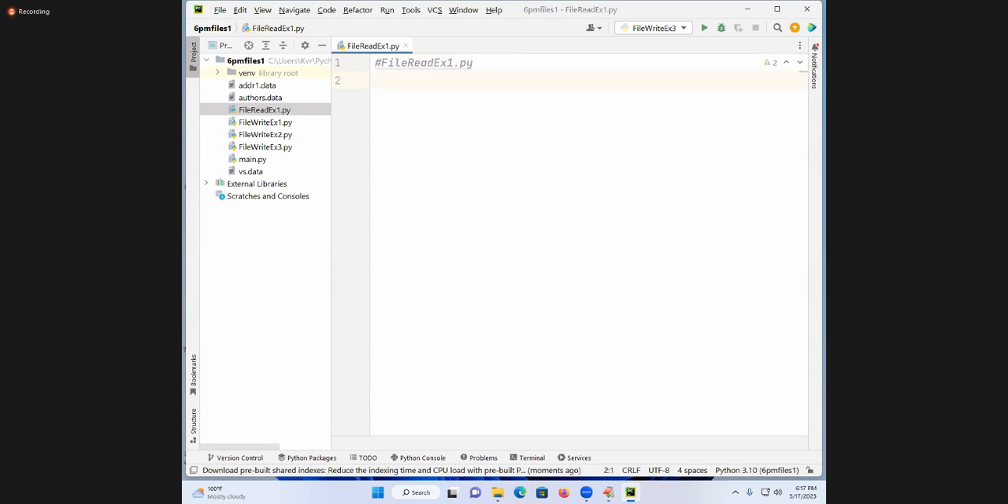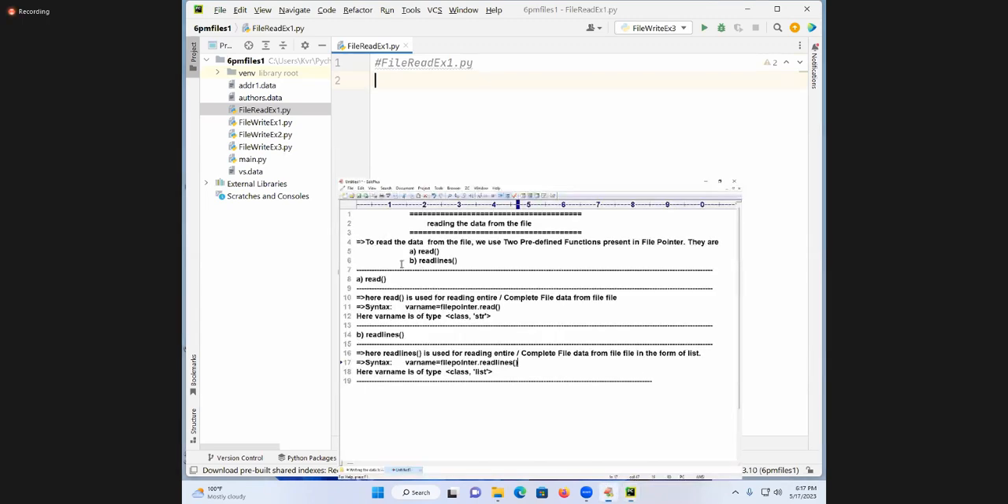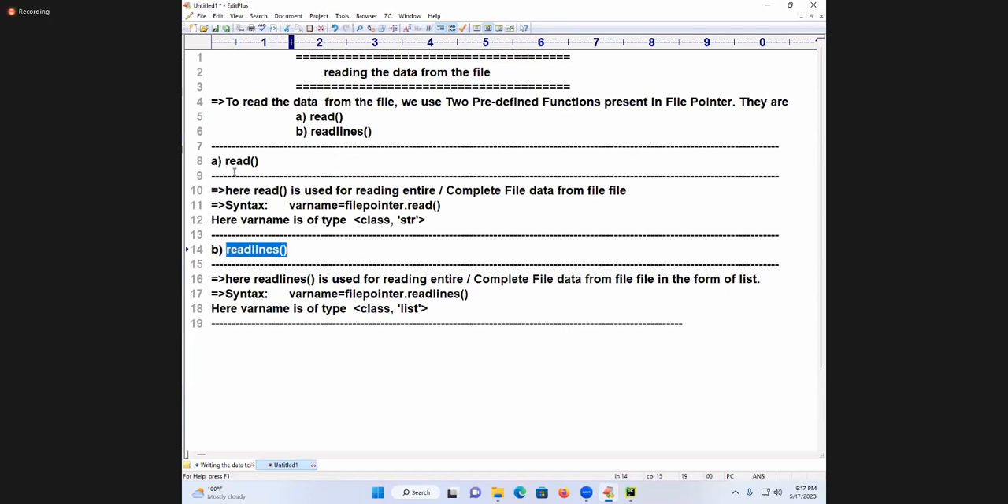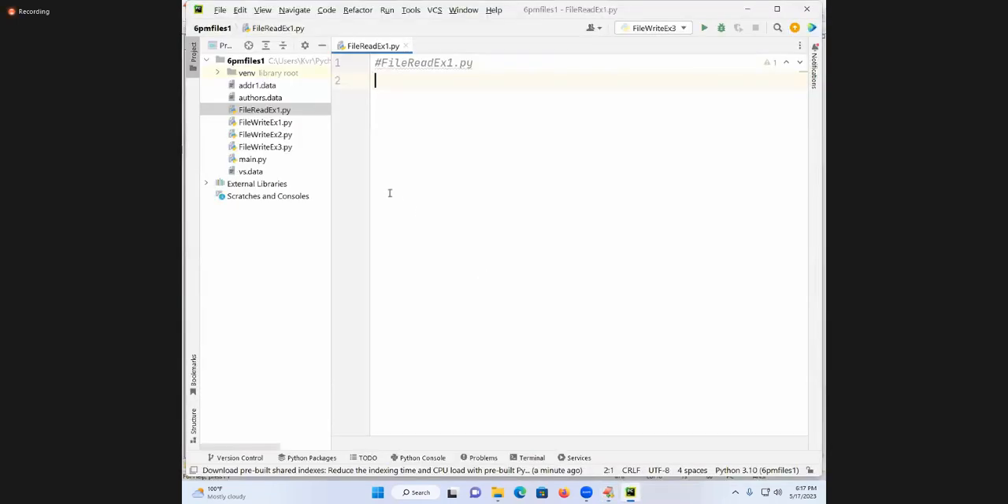How do you do a read operation? Choose the file name, open the file in read mode, and perform the read operation. These functions read value by value, not completely at a time. So how do you do this now? I'm going to say with open, your file name. What is the file name now?